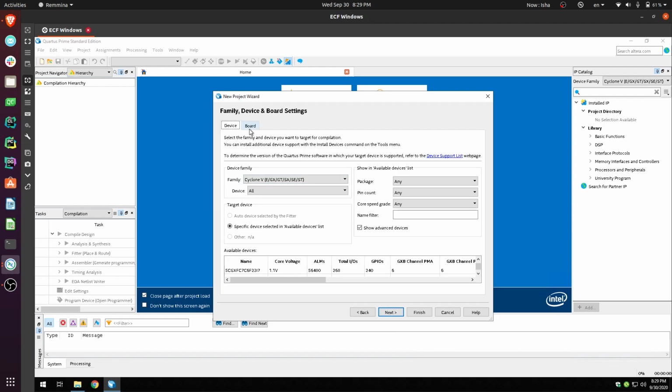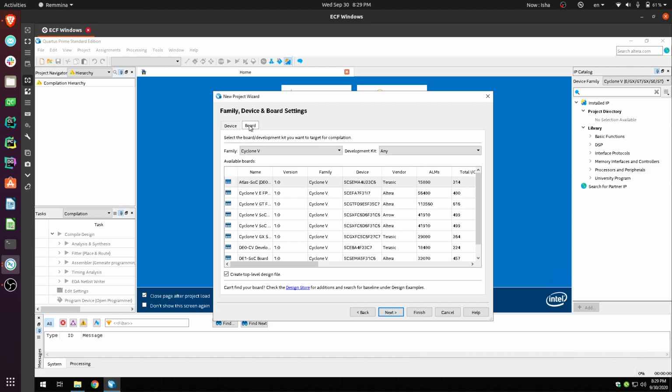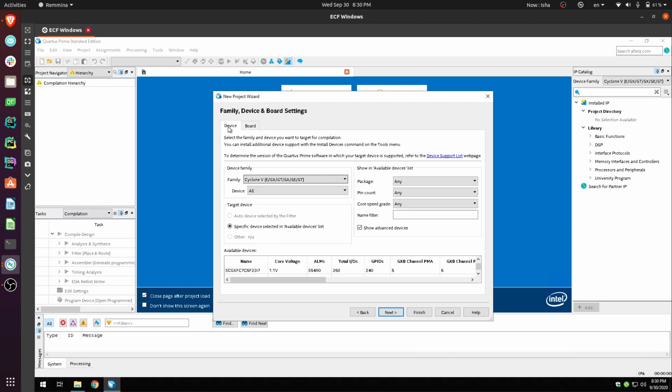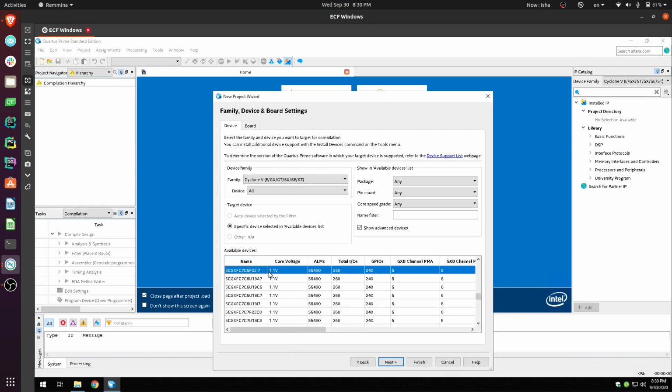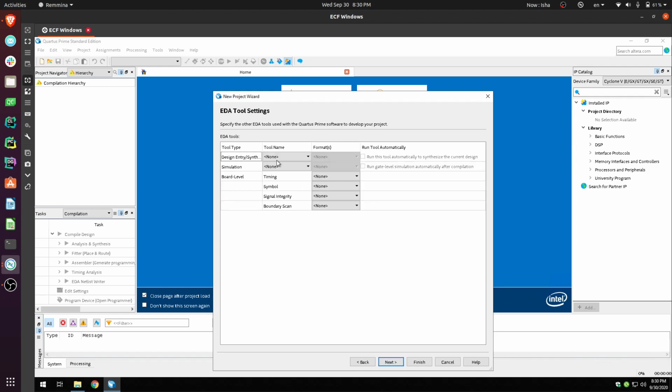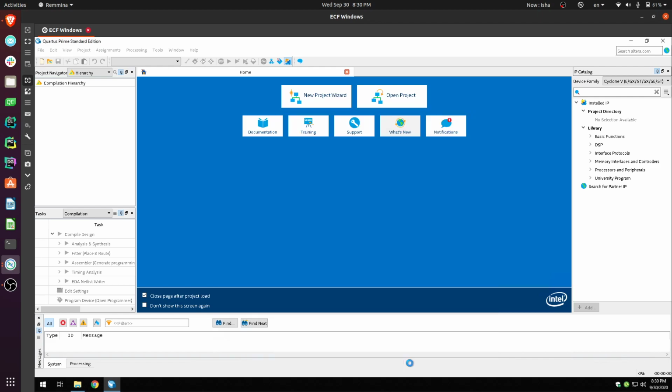Picking the device or the board could cause issues if you pick them wrong. The reason is that the pin assignment we use is specific to our board, which is the DE1 SoC. If you pick another FPGA device, this is actually a big list, you just can't see it, or if you pick a different board, you will get errors while trying to compile because the pin assignments will be incorrect. You don't need to modify any of this, and we're done.